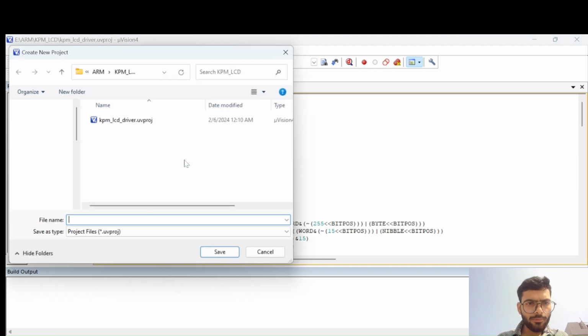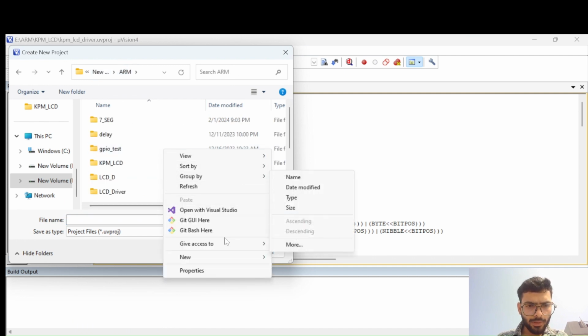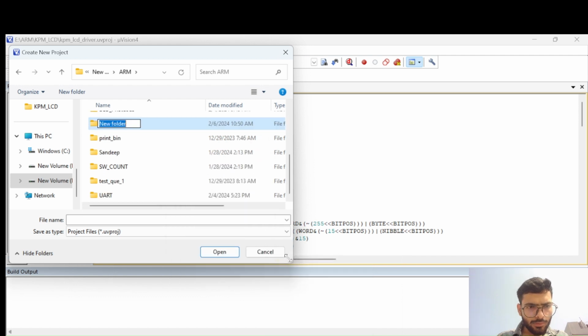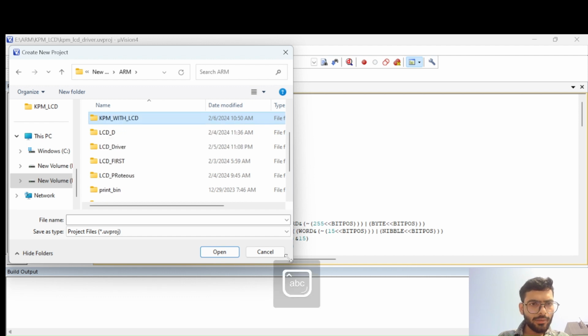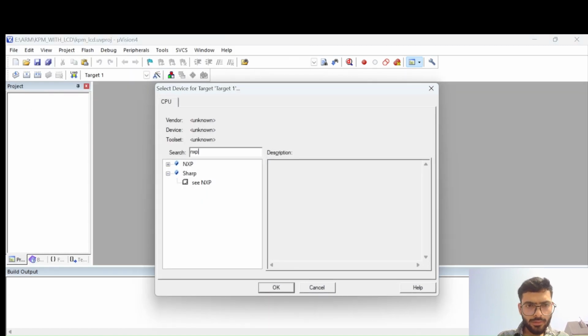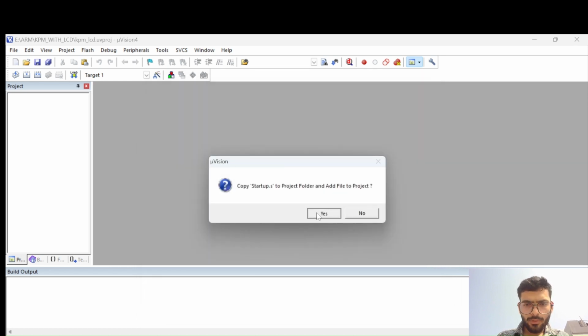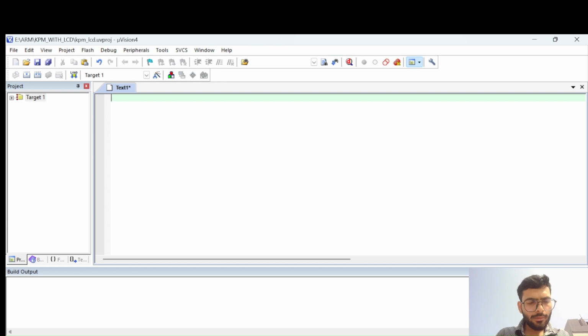Okay, so for that I already wrote the code here, but for you guys I am creating a new folder and writing the code again. Okay, and I will explain all things. So, kpm with LCD, fine. Here kpm LCD. Okay, and the same 2124. Okay, fine. Now I'm creating the main file.